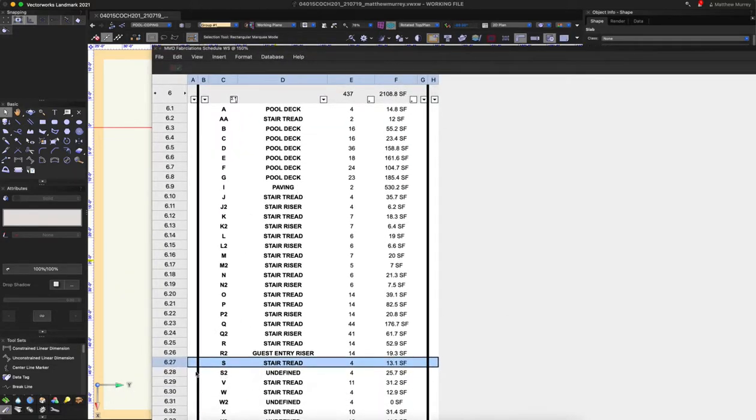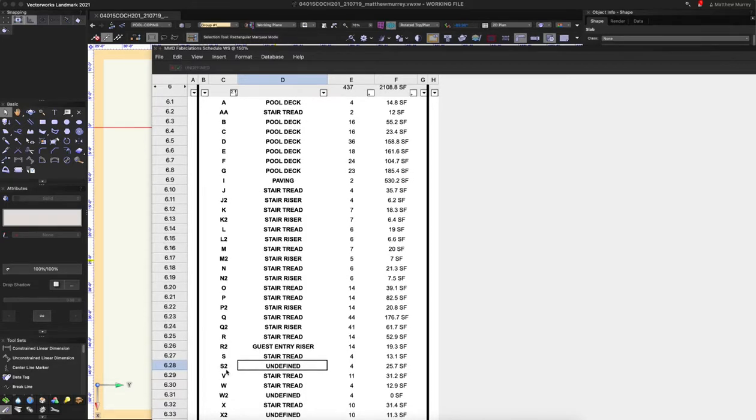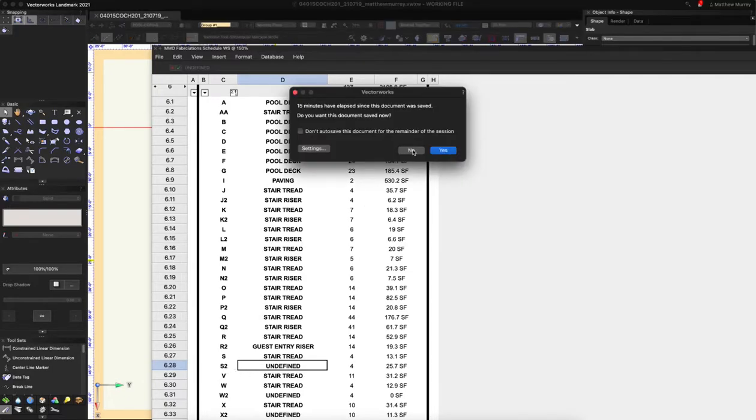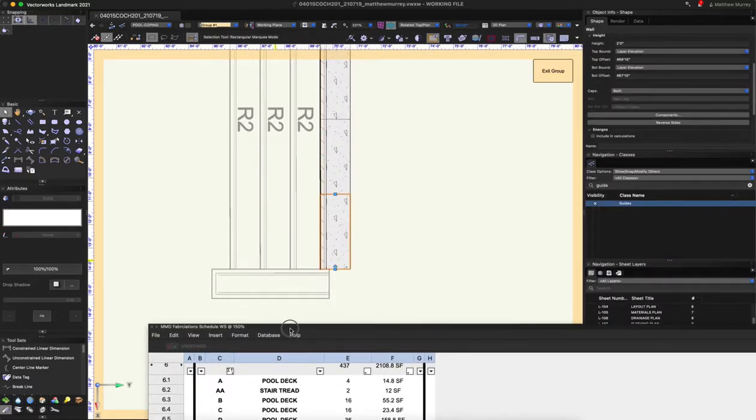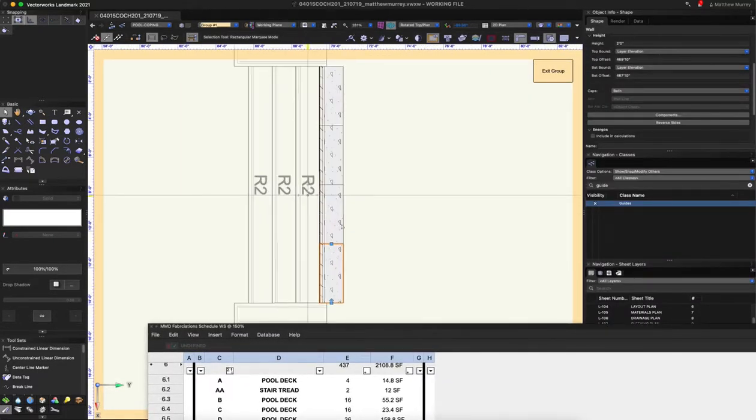I can do the same thing for this. So this isn't defined, but I know that S2 is the riser for S tread, just because that's the way I have it set up. So anything with a 2 beside it is the riser for that tread. Select item, it'll take me to it, and there we have the riser.